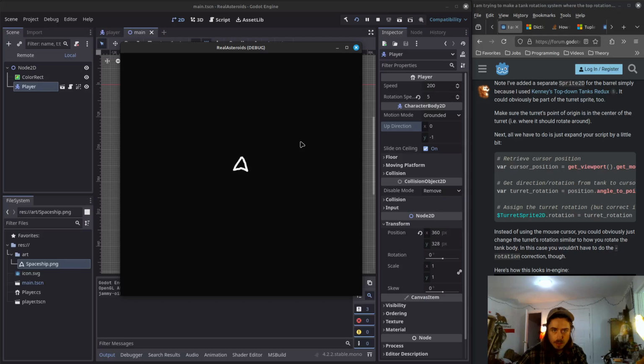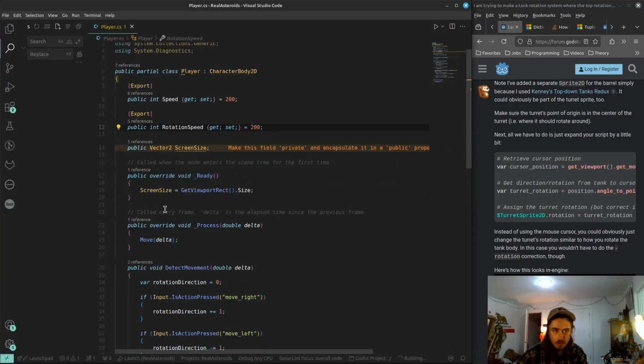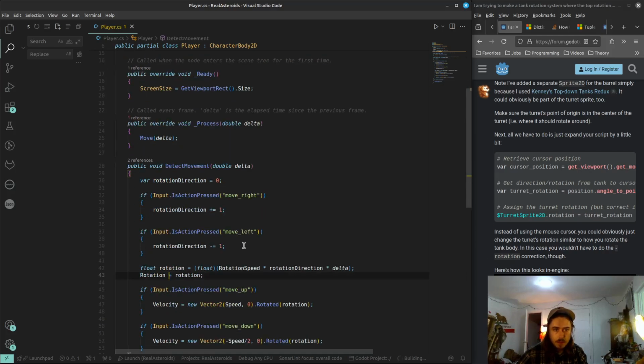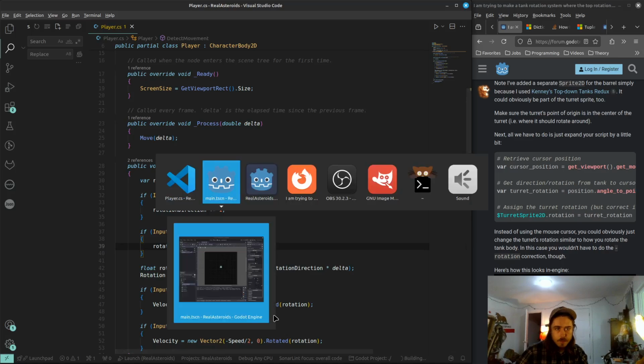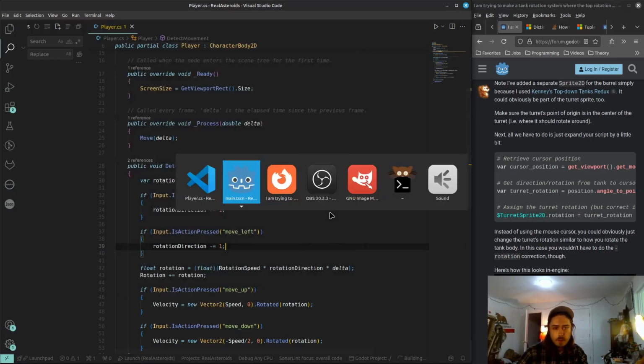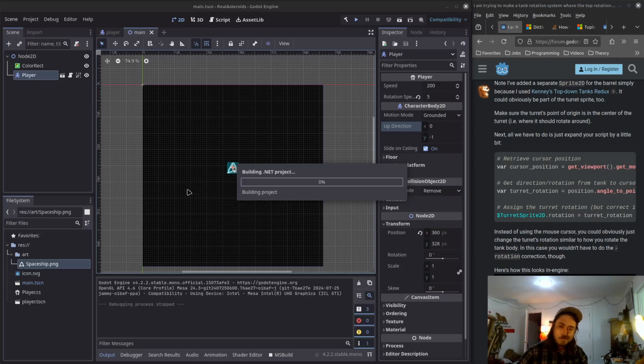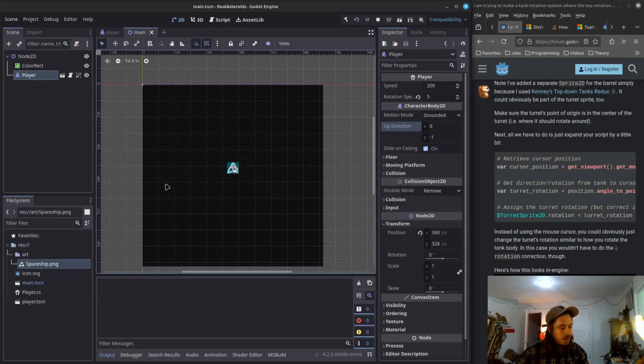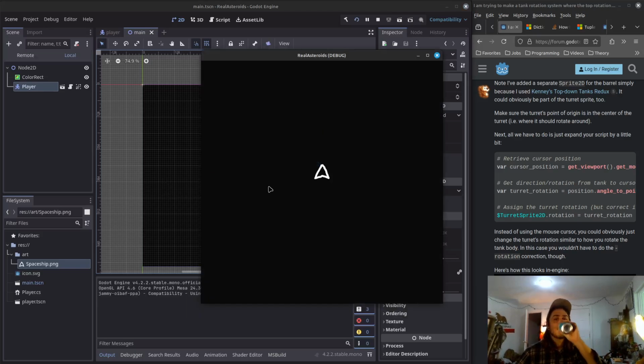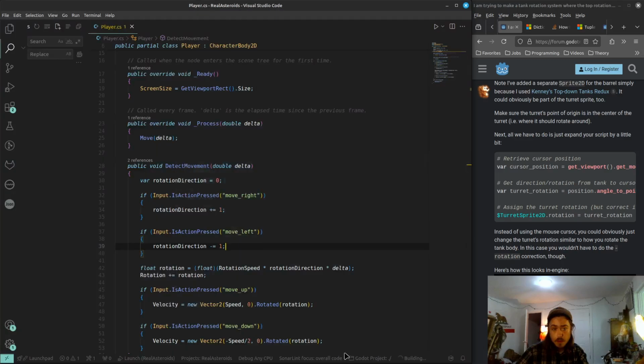Oh, it's like stuck. So, maybe I just need to do a plus equal? Because it needs to be additive? I don't know. That was it. I still can't move in the direction I want to, but we can spin. This is more or less what I had before.